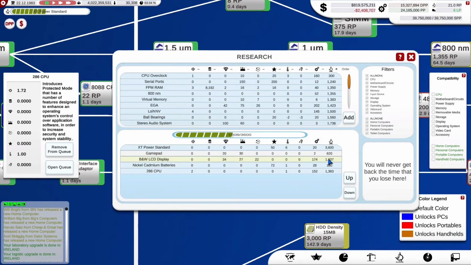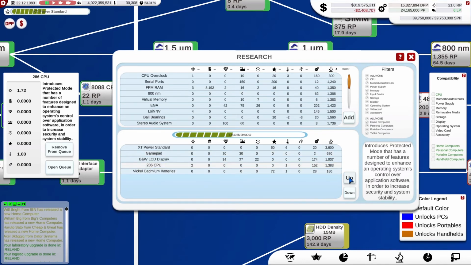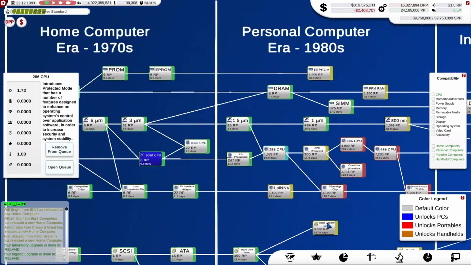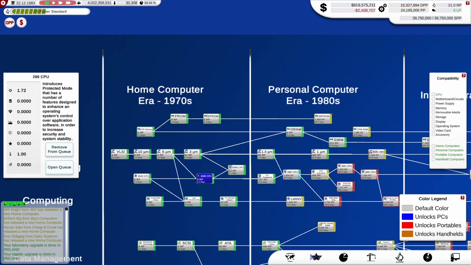Do I want the display before I get the CPU? No, we'll put the CPU up there, I think. We'll see what that does. We're still a long way away, though, from completing the XT power supply. That's all right. We're getting there. So what were we looking at?